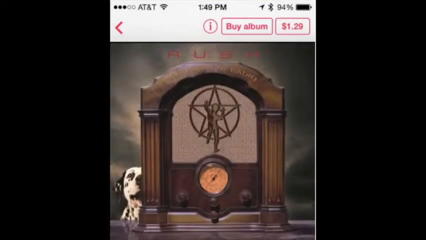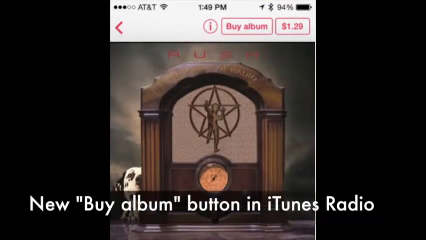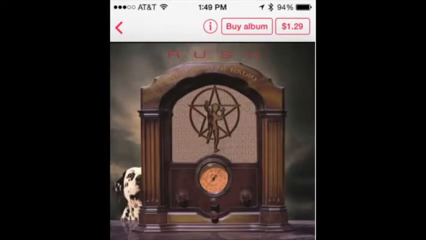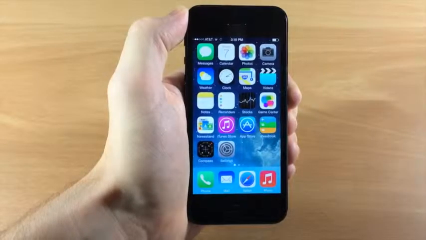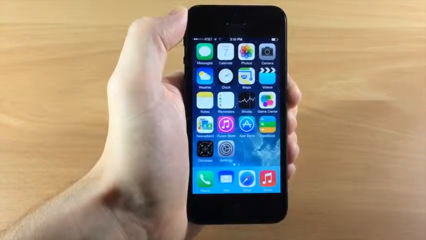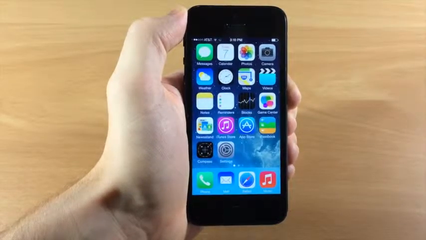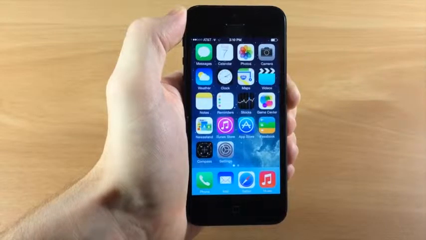Also in iTunes Radio, you have a new buy album button in addition to the button that lets you just buy the individual song. They've also added some new natural sounding Siri voices for Australian English, for United Kingdom English, Japanese, and Chinese. So if you've been looking forward to that, then those have been added as well.